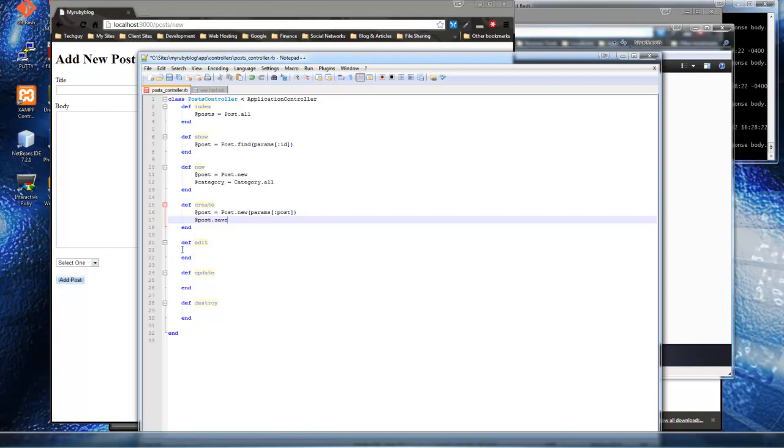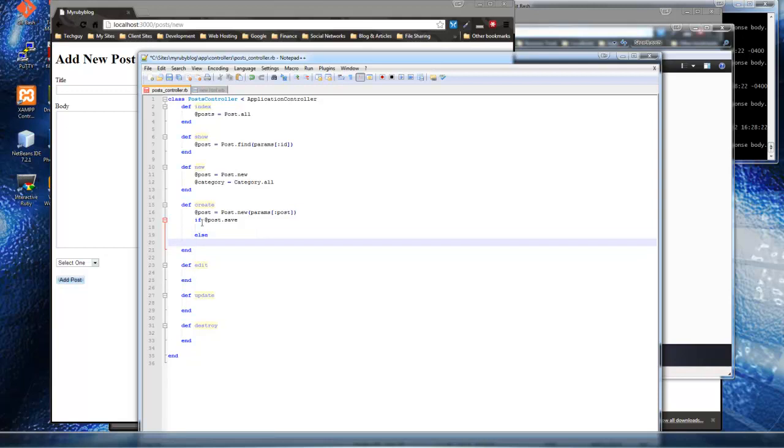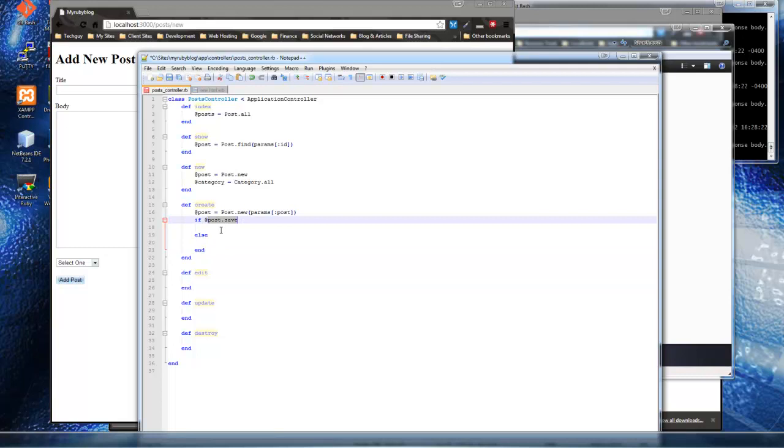But we don't want to just keep it like this. What we want to do is say, if the post gets saved, do something. If it doesn't, do something else. So we're going to actually create an if statement here. We're going to say if post.save, and then we're going to have an else, and then an end. So this is saying if the post is saved, do this. If it's not saved, do this.